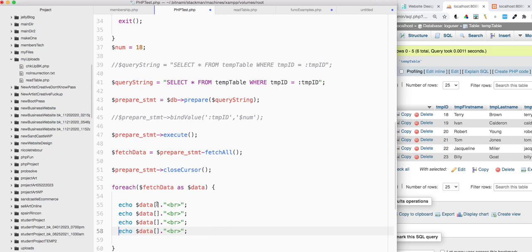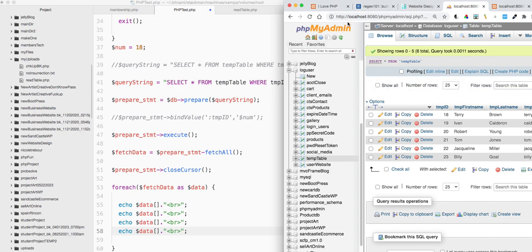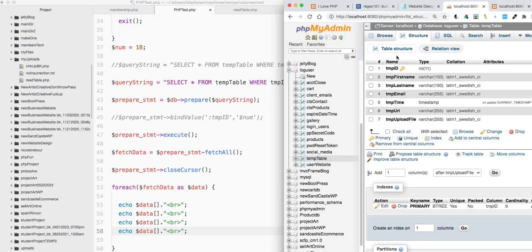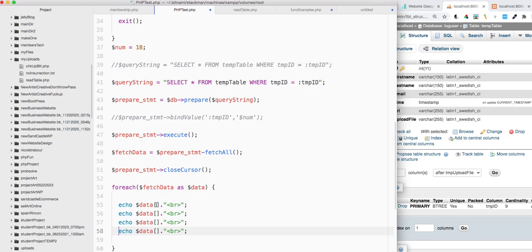And then within here, you just want to give it the actual name of the field, which is these guys, right? So you're going to say, in single quotes, or double quotes, but in this case I'm using single. So we're going to say temp ID, because that's what we called it, right?